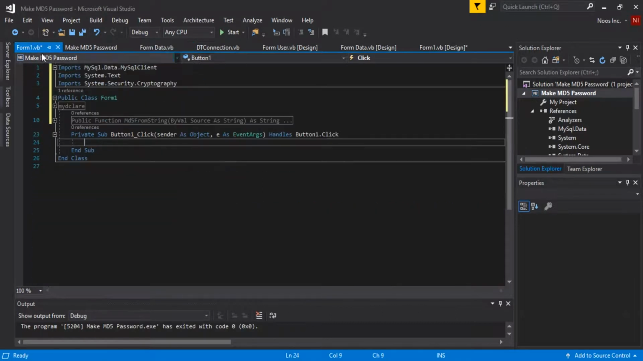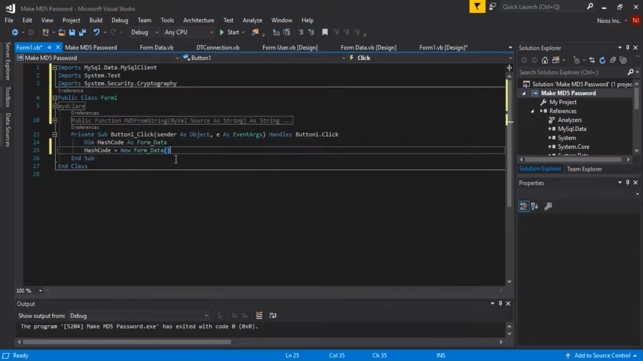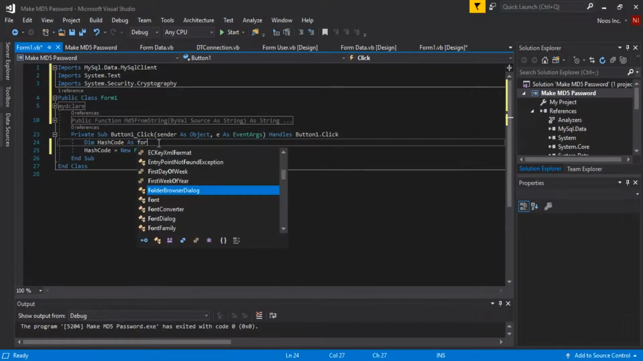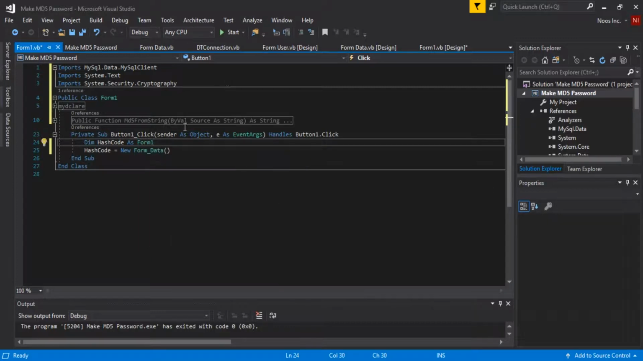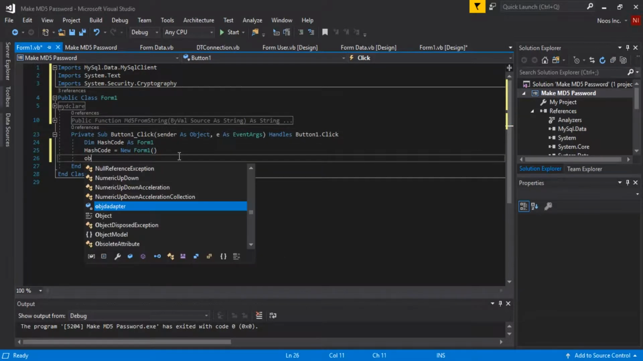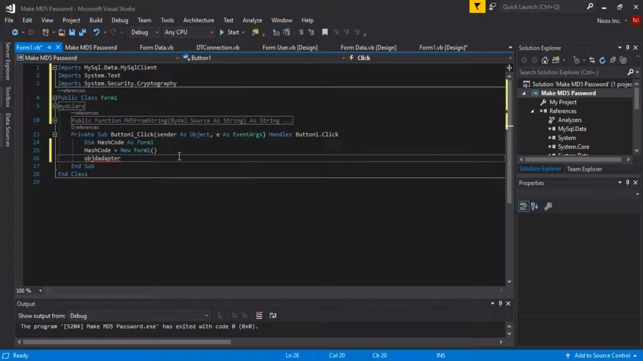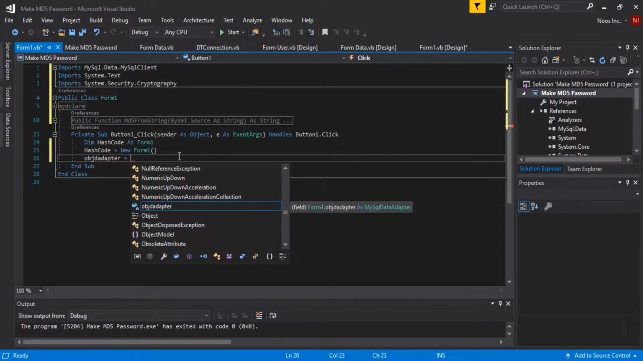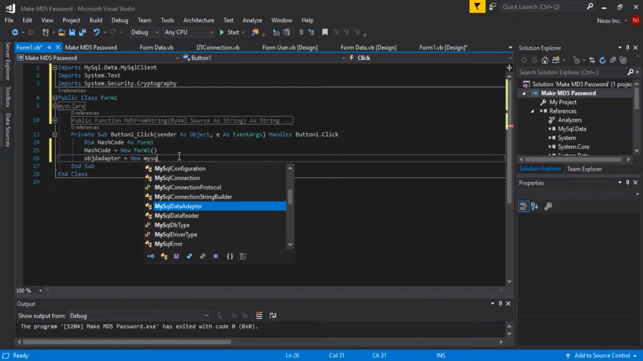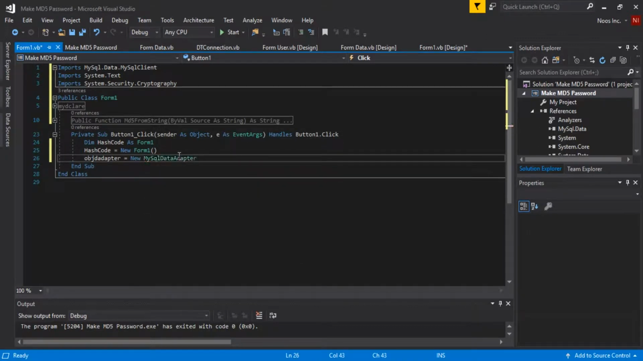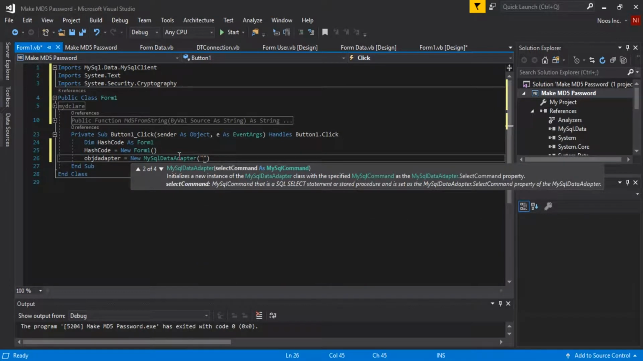Okay, paste here and change this with your form name, because this is form login, we need to change to form 1. And obj dt adapter is equal to new MySQL data adapter. This is the query or MySQL statement.